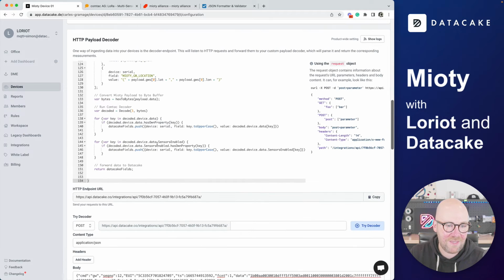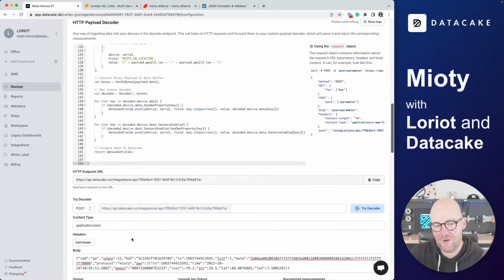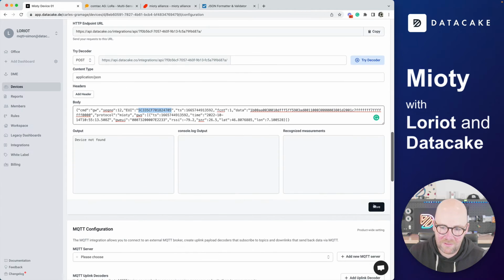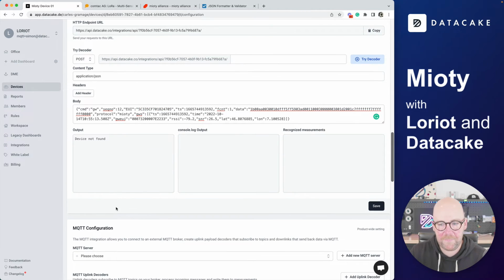And as you can see here in the decoder, the routing takes place on the serial number. So when you add a LoRaWAN device, this is the dev EUI. And for Mioty, it has an EUI. And we are going to copy this EUI. And Datacake provides an option. I'm just going to save the payload decoder.